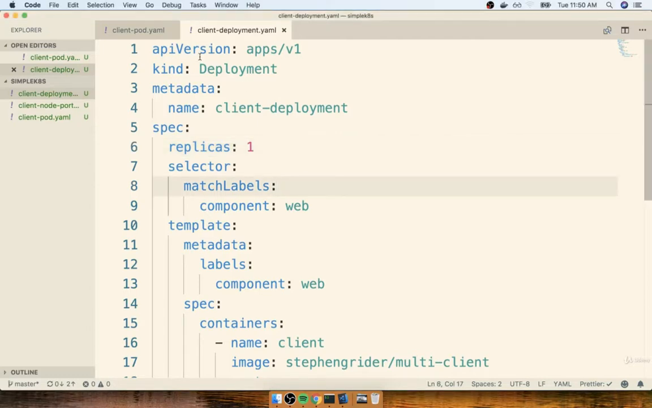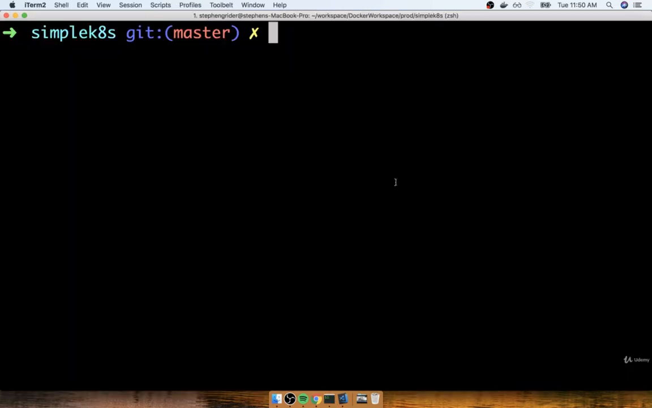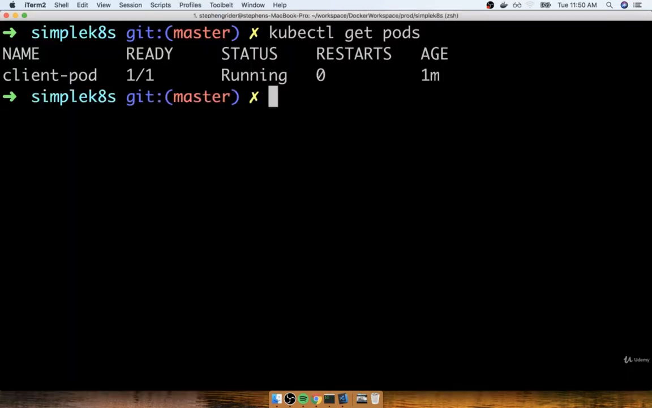In the last section, we finished up our client deployment configuration file, and we're now ready to toss this thing off to kubectl and see it running on our local cluster. Before we do, I want to give you a very quick reminder. If you flip over to your terminal and do a kubectl get pods, you'll recall that we still have the original pod that we had created with our client-pod.yaml configuration file.